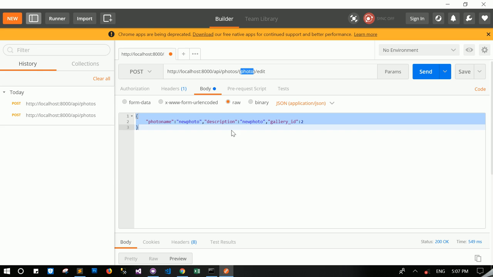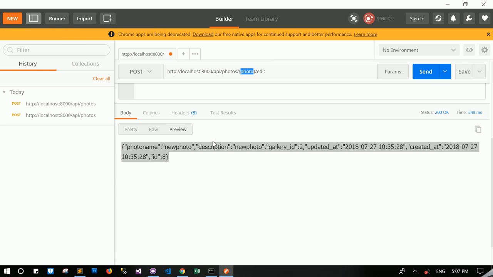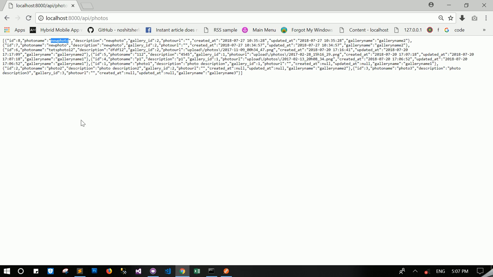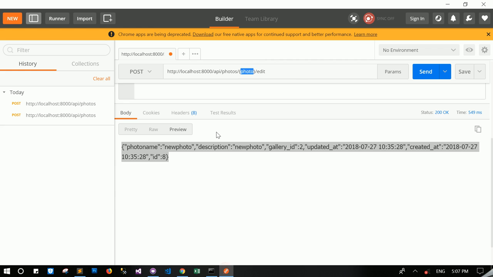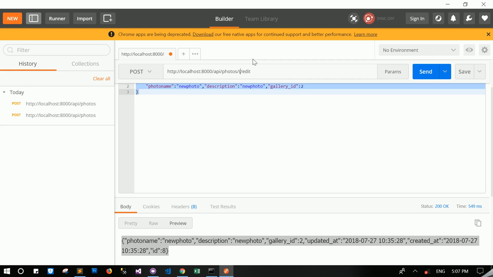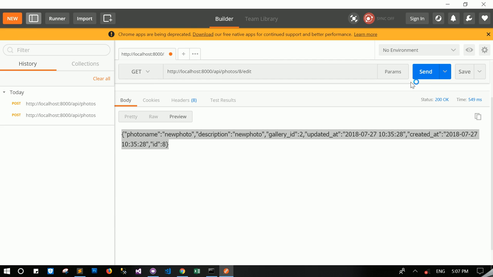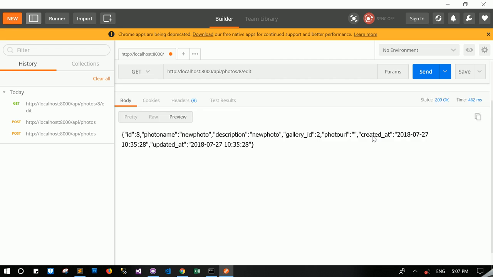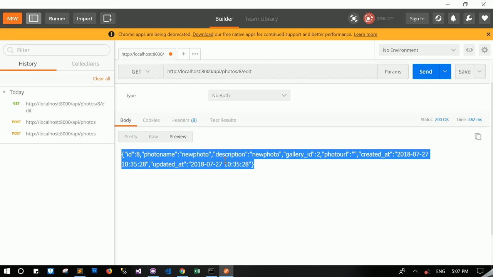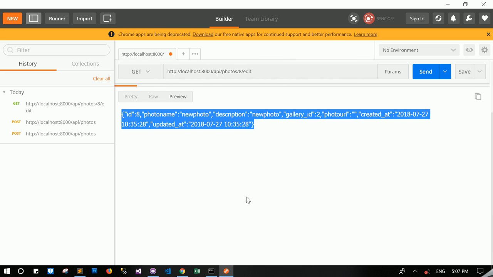Okay, this is the photo ID of the one that we created. I think it should be 8. Okay, 8. This is a kind of GET like that. And then we can send. Okay, how awesome. Here is the JSON API.